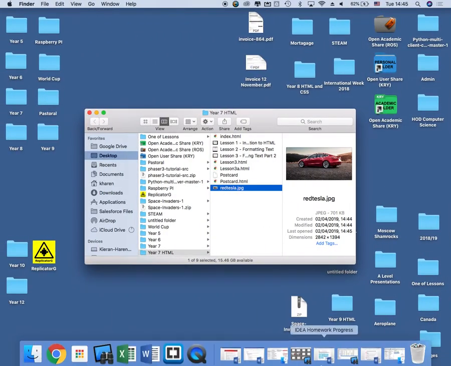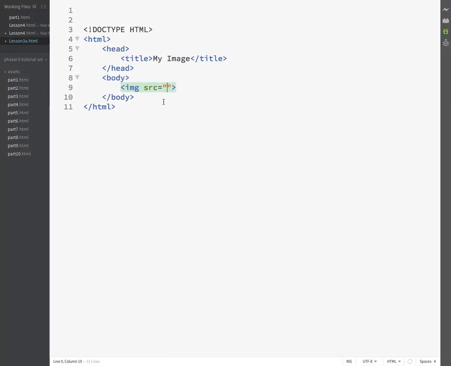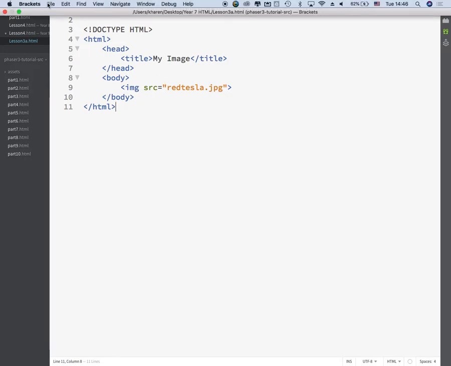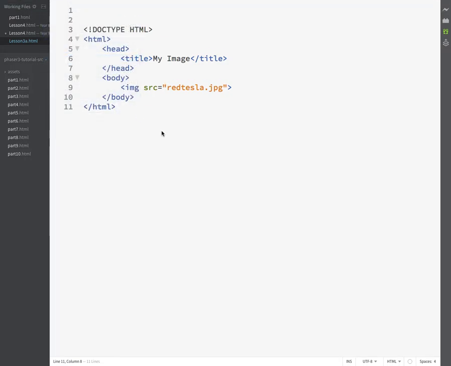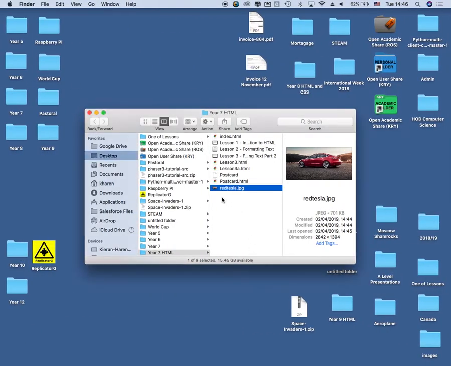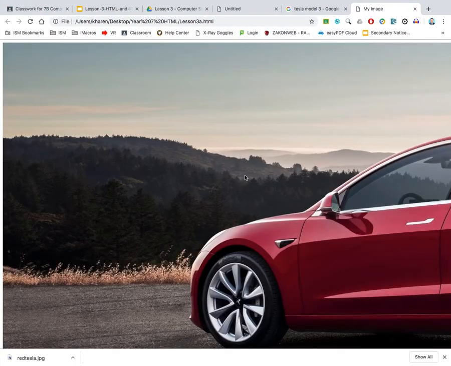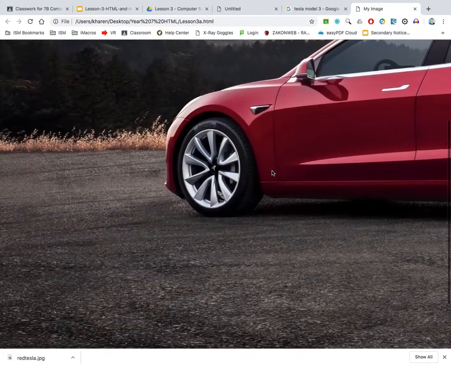So we need to open up Brackets again. So go back to Brackets, and we're going to put in RedTesla.jpg. Okay. Now if I've done it correctly, if I hold the mouse over it, you'll see the image appear on the screen here. So if I save that, Command S or File, Save, it'll work. So now I go back to the folder I saved it in, open up the file, and there is my image.